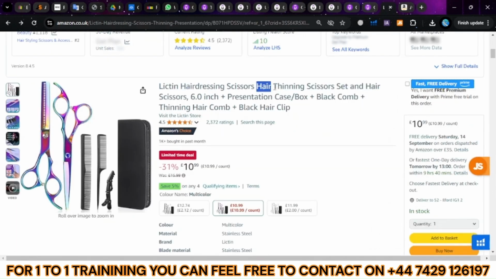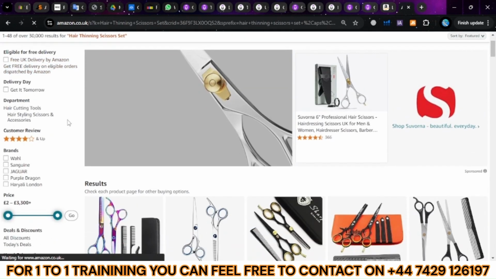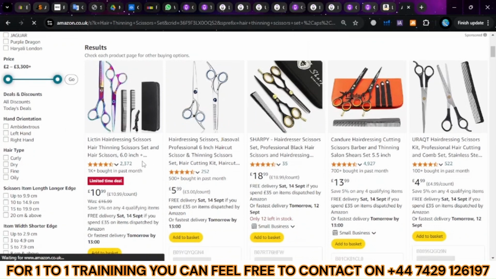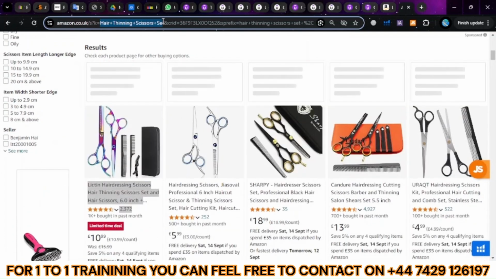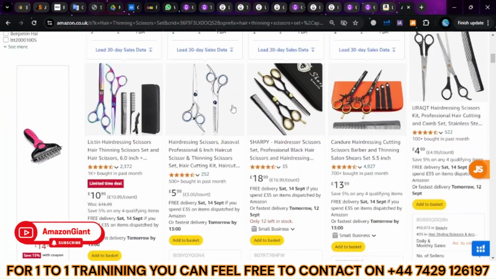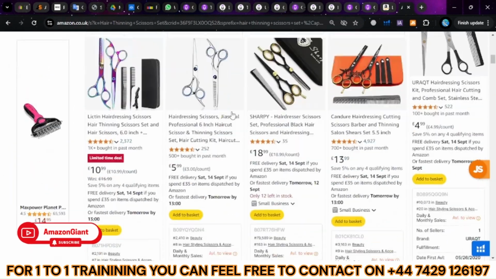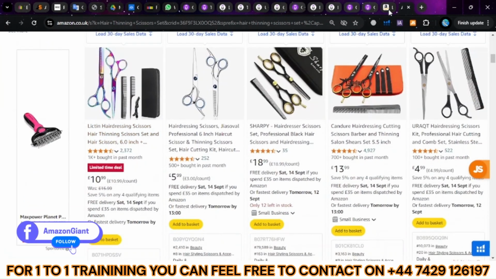Now come back to the point. The second most high search volume keyword is hair thinning scissors set. Again, if I copy that and search it, you will see loads of scissors coming. With hair thinning scissors set, this Lictin listing comes on the top, and by the way, this is organic, not an advertised link.